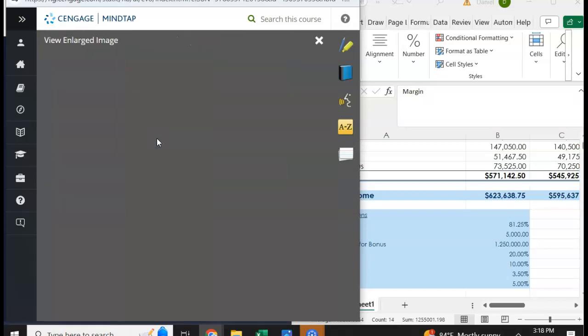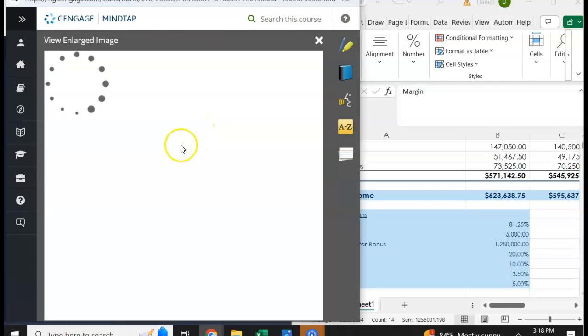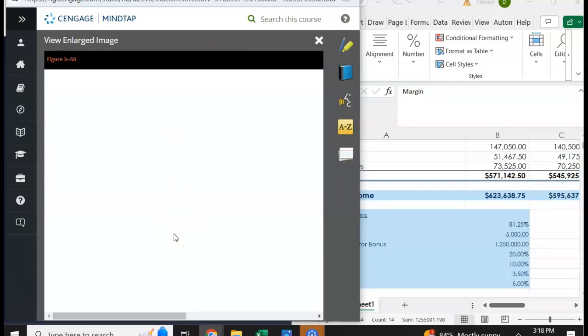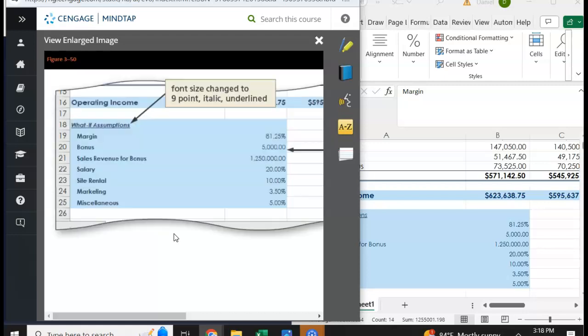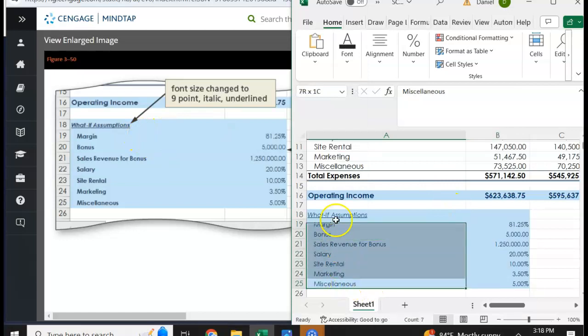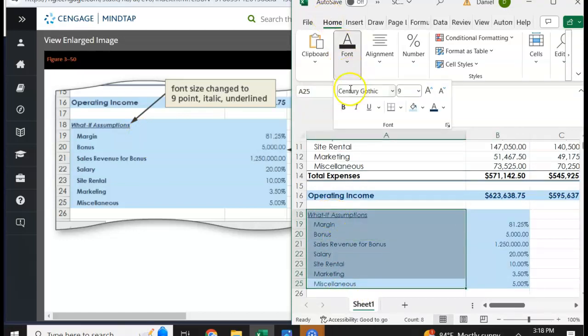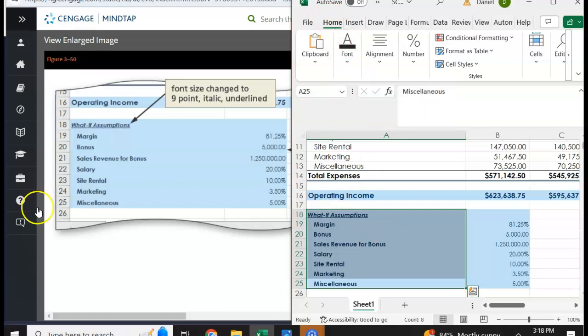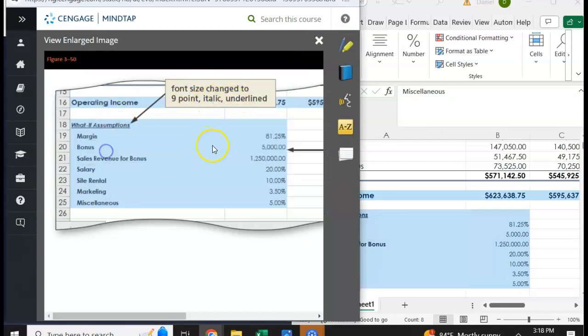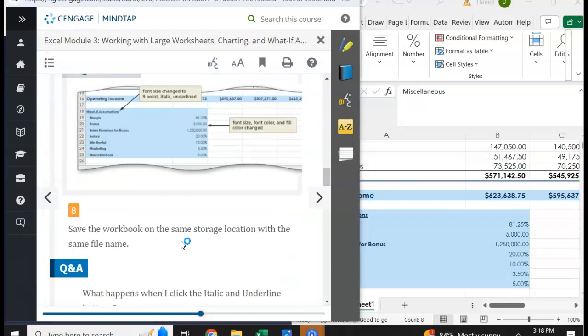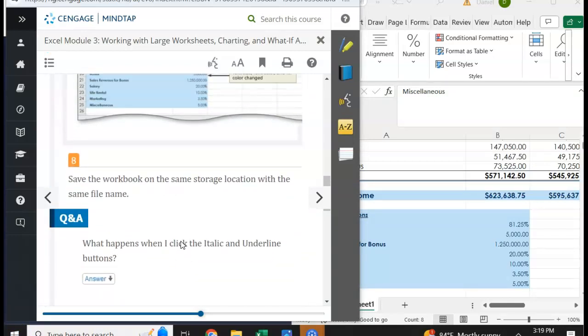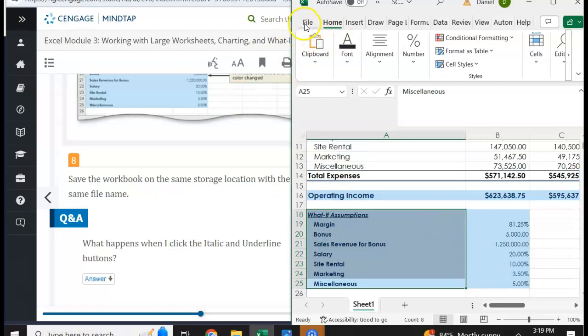Alright, so this is what it should look like. And again, we may need to bold that. Yeah, it looks like these should be bolded here. So I'm going to do that real quick. Font size changed to 9 point, italic, and underline. Alright, and then it wants us to click save. So we're going to save it.